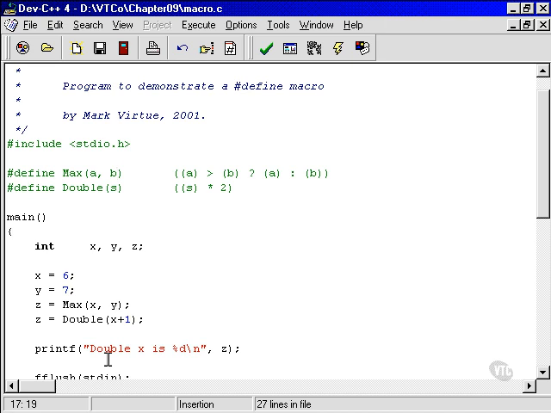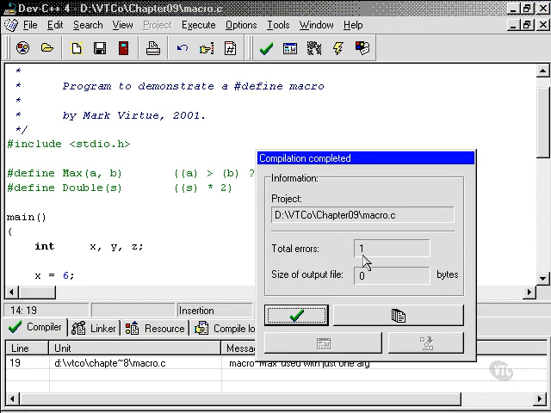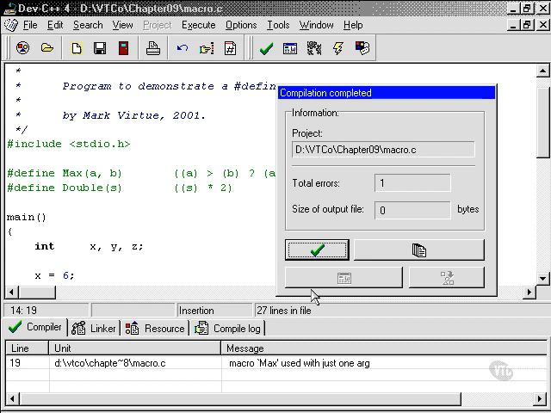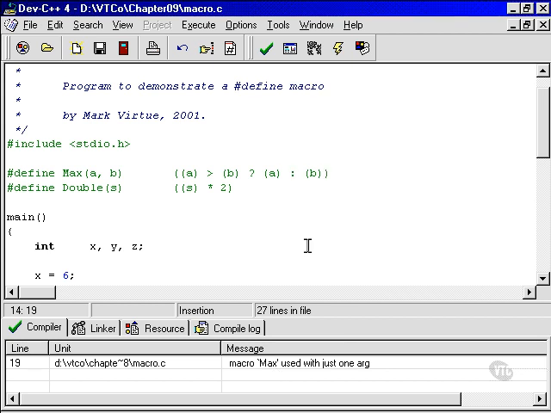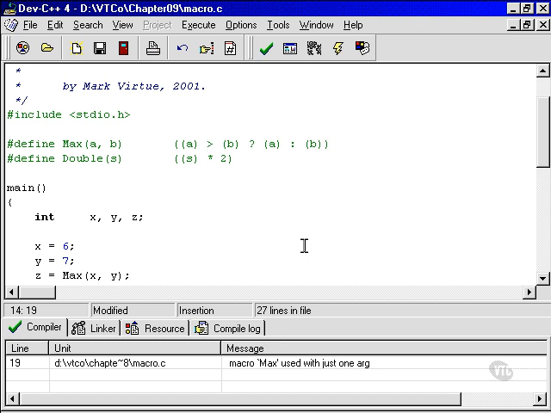It would not make any sense. In fact, you would get a compiler error if you tried to do this, if you just tried to call the macro max with just one parameter. Max is defined as requiring 2 parameters separated by commas. So if you only give it 1, you're going to get a compiler error. Don't believe me? I will prove that to you. Total errors 1. What's the error? Macro max used with just one arg. Okay, that's saying you've only used it with one parameter. You really should have used it with 2. Okay, so I'll just undo that. Okay, so that's macros.